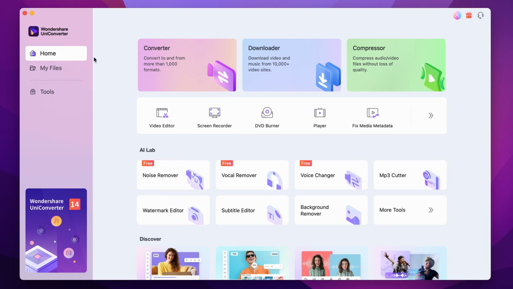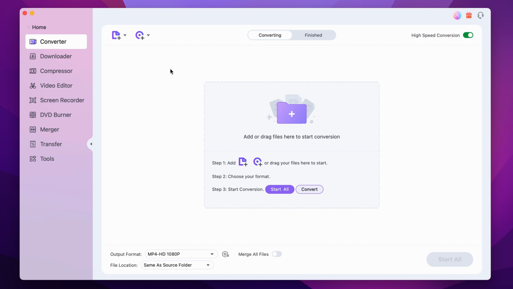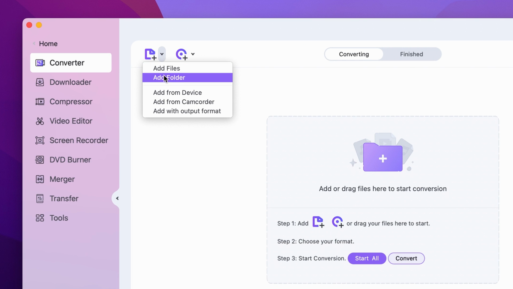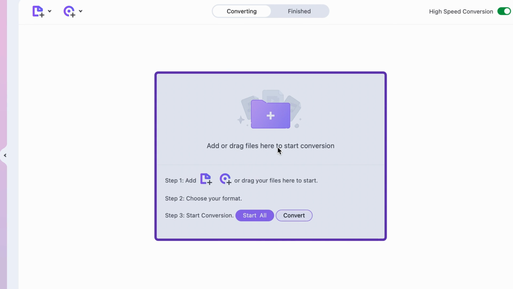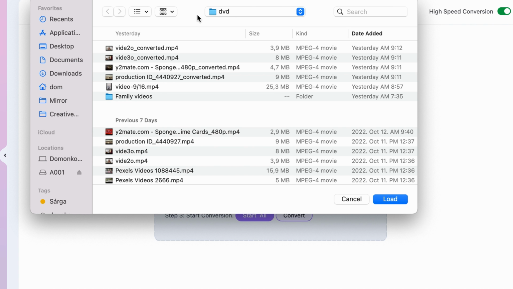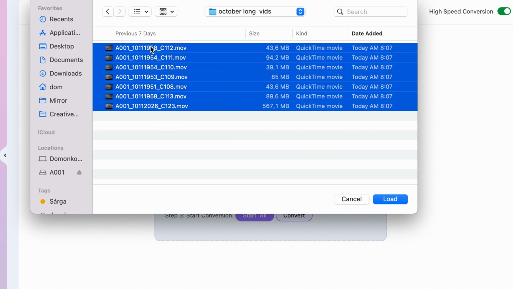First of all, open up the UniConverter. Select the converter tool either from the homepage or from the tools menu on the left side. Import your files. You have the option to batch convert files, so if you have multiple MOV files you'd like to convert, no problem.